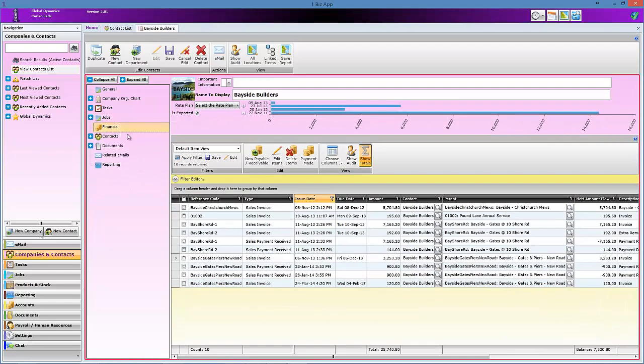From here you can also easily see customer finances. From this screen you can see how much is owed to you from a customer. You can also see which items from this customer haven't yet been reconciled.